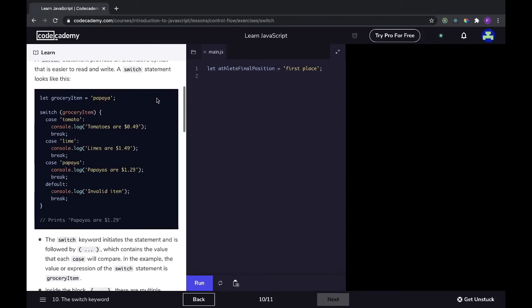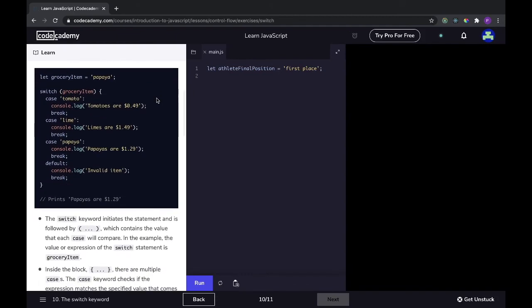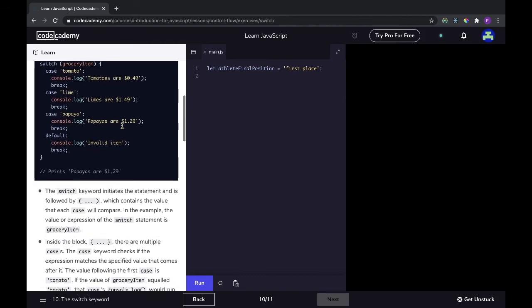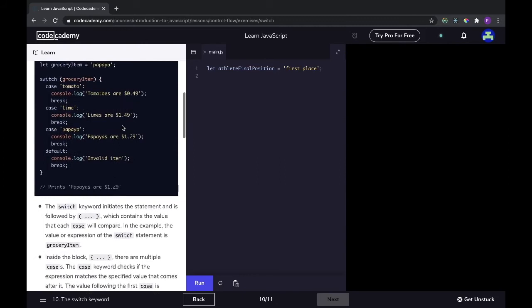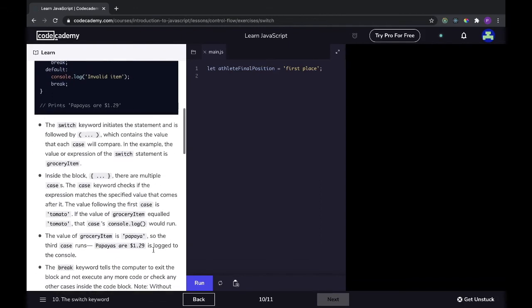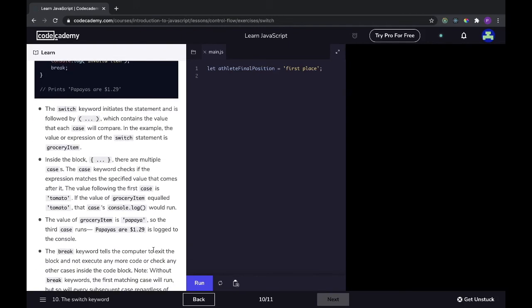Let grocery item equal papaya and switch over grocery item, with the cases being different types of foods here. Okay, let's take a look. The switch keyword initiates the statement and is followed by parentheses with something inside of it, which contains the value that each case will compare. In the example, the value or expression of the switch statement is grocery item. Inside the block, there are multiple cases.